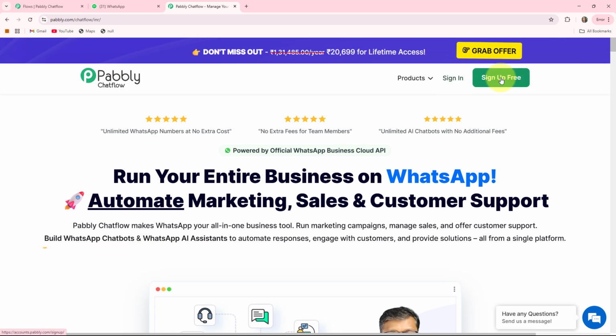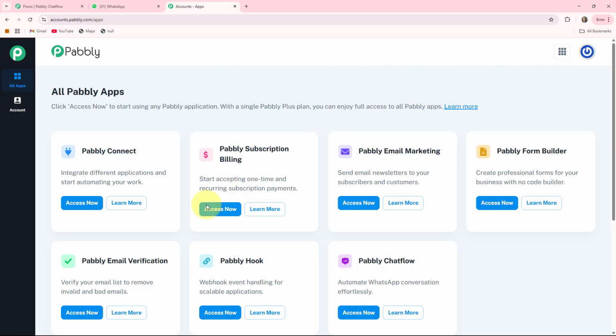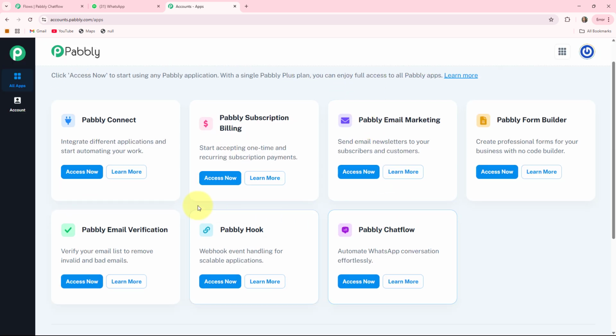Here on the right hand side you can see 2 options. One is sign in and the other is sign up. If you are a new user, then you can click on the sign up option. If you are an existing user, then you can click on the sign in option. As I am an existing user, I'll click on the sign in option. See, these are all the apps that Pabbly provides to its users.